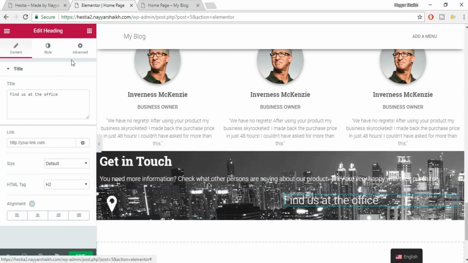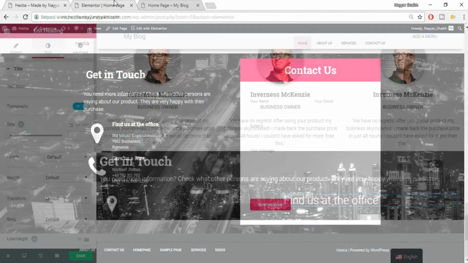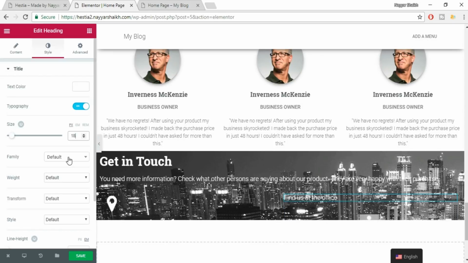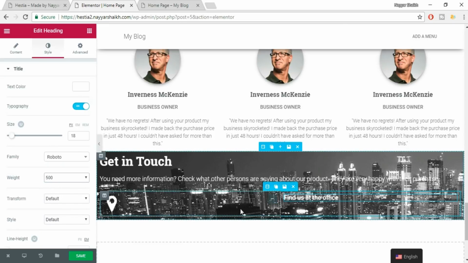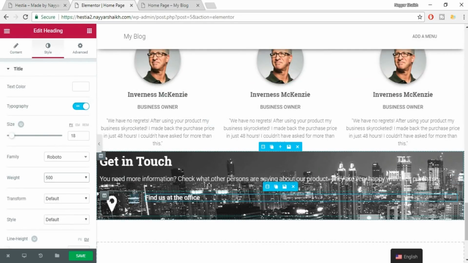Okay, now go to style, typography, this is 18 pixels I guess, so type in 18, again not 189, 18. Roboto, weight, you can increase the weight over here, 500 would be fine. Okay, now what I'll do, I'll just drag this thing over here because as you can see over here also the size for icon is very small, and the size for this one is quite bigger. So that is what we did.